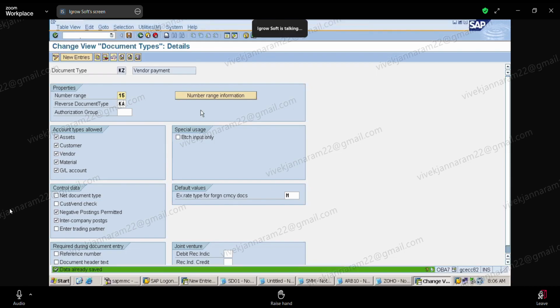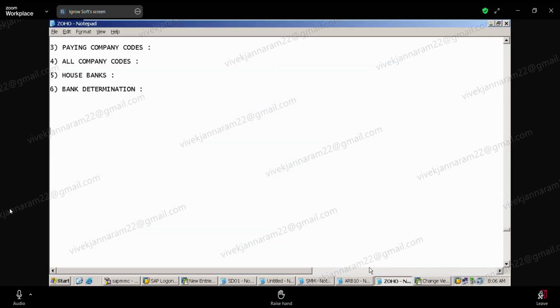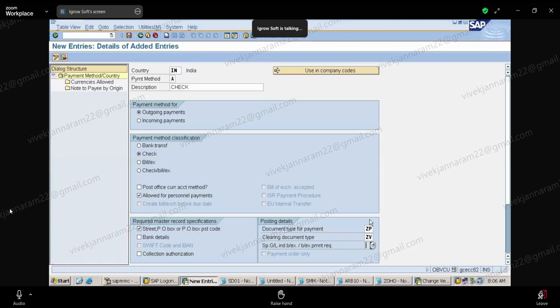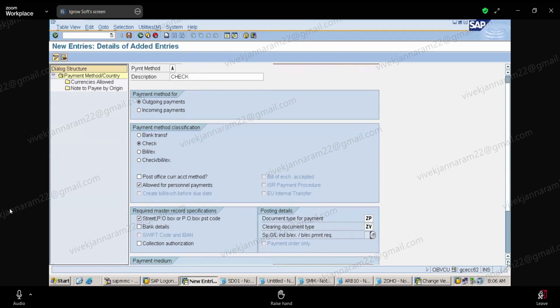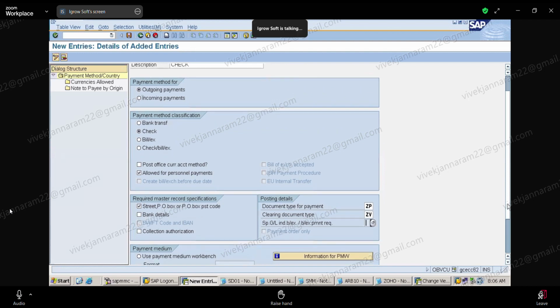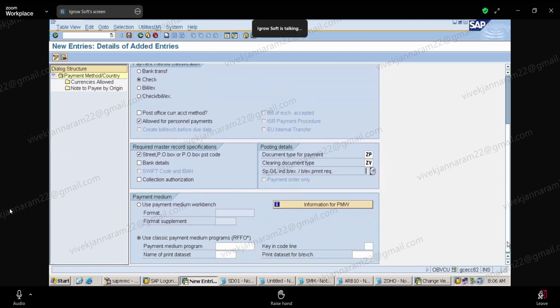Okay, next one. So now we are doing this step. ZP is used for clearing documents. ZP is used for payment. Both ZV and ZP are using the 20 series.